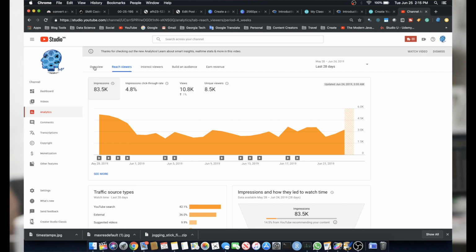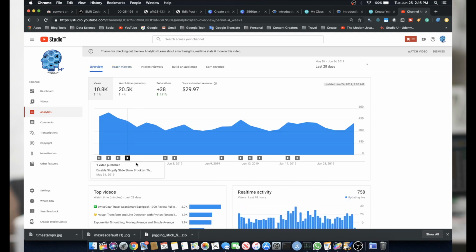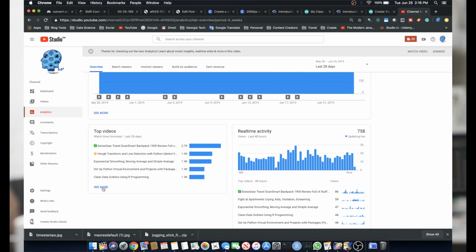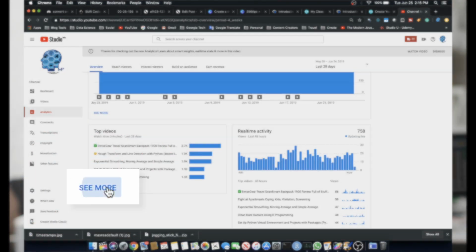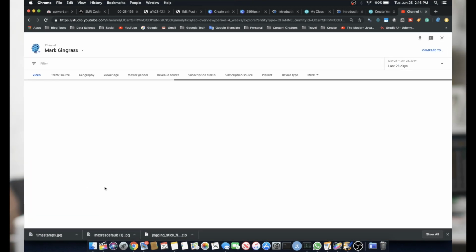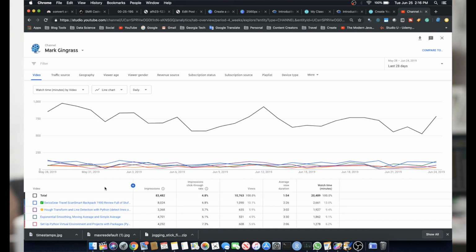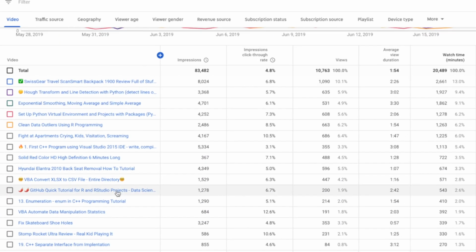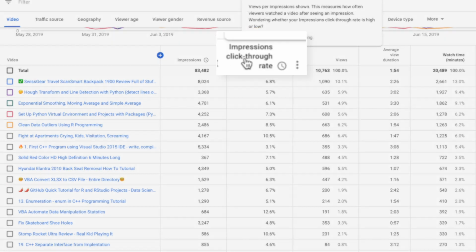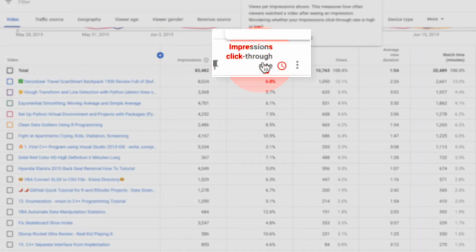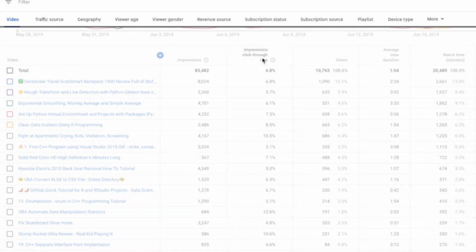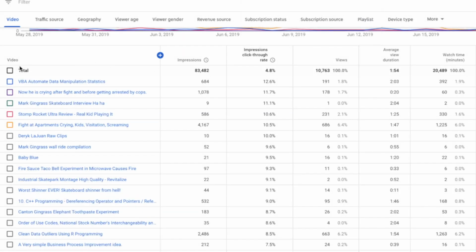Go back to Overview, and let's go down to where it says Top Videos. And if you scroll down, you'll see a little See More button. Click on that, and we're going to get some better granular metrics. Let's scroll down just a tad so you can see this table of values here. And as you see impressions click-through rate here, we can sort by that by clicking on it. And you'll see a total at the top, which is 4.8. And then you see some of your top click-through rate videos.